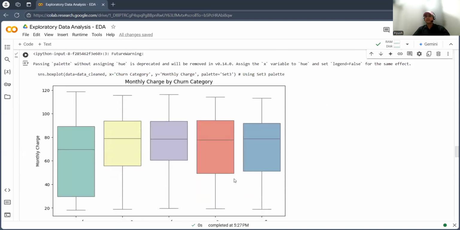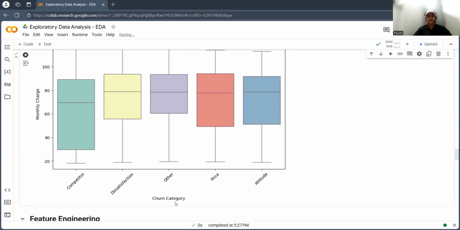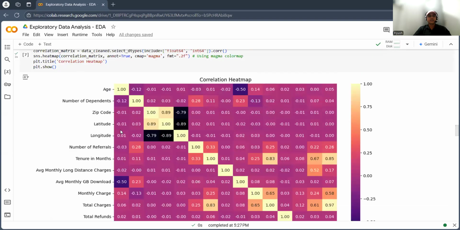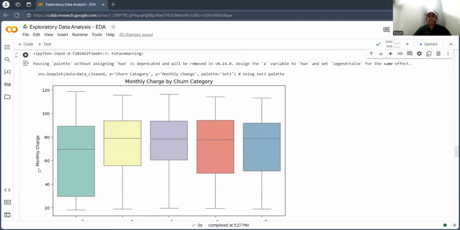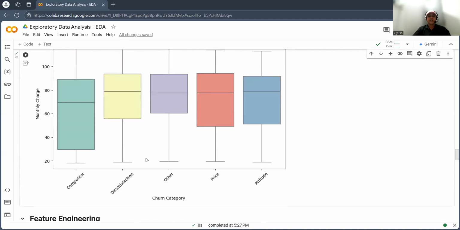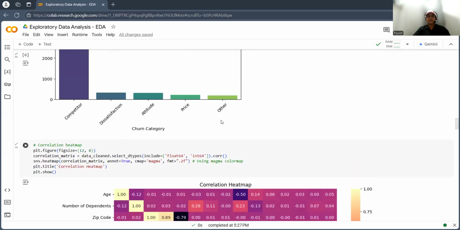So now this gives us a brief idea. If we look at the churn category by monthly charge, earlier it was based on the count, and now it is based on the monthly charge. So on the basis of the monthly charges, we have these churn categories. Again, here we have the competitor at around 70, and distraction is close to 80, and so the others and price. So this is a different result than the previous one.